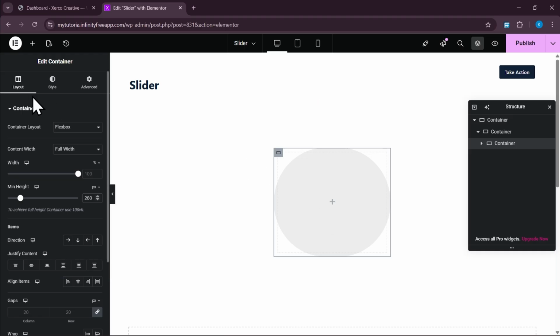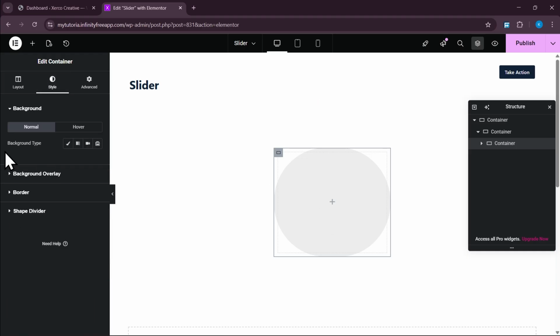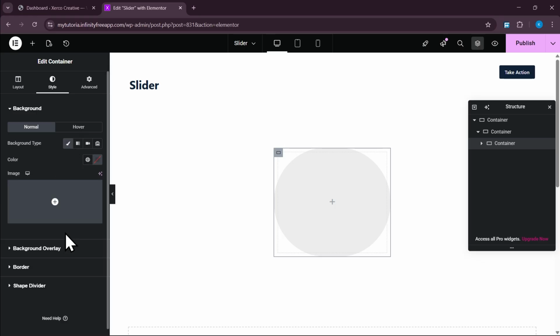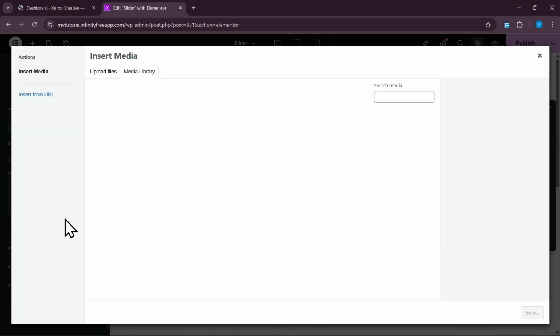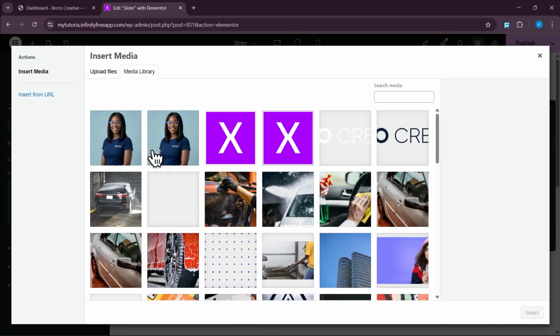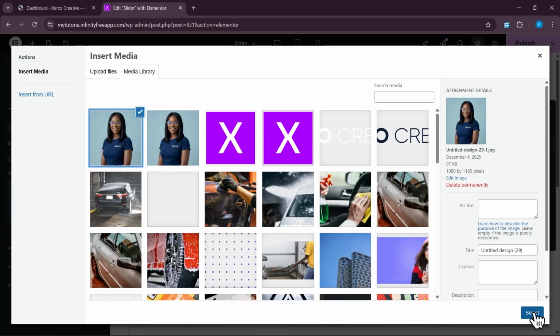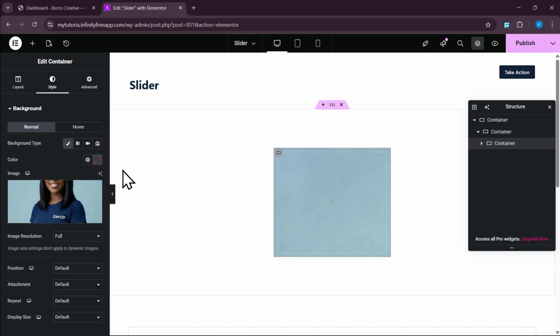So I'm just going to go to style, and for the background, we want to click on classic. And now I'm going to choose an image. So I would include the image of probably one of my team members, which I already have here. Now, if you want to use the images I'm using in this tutorial, you can always check the description of this video and get them downloaded. All right, so I'm going to select this team member and I'm going to click on select.